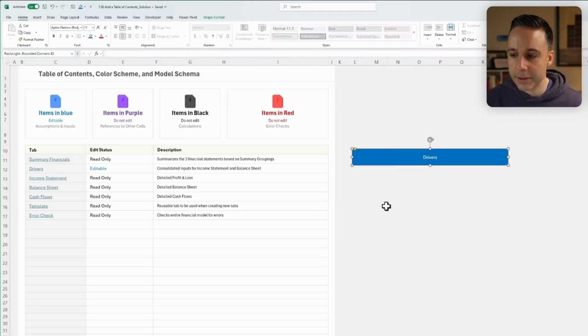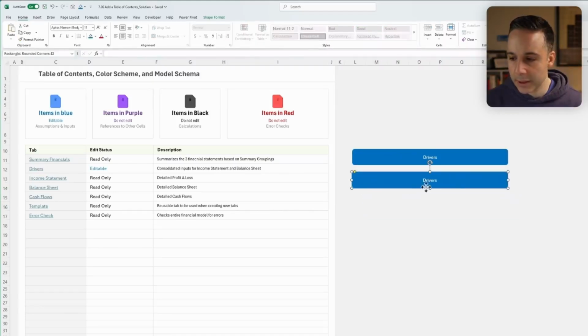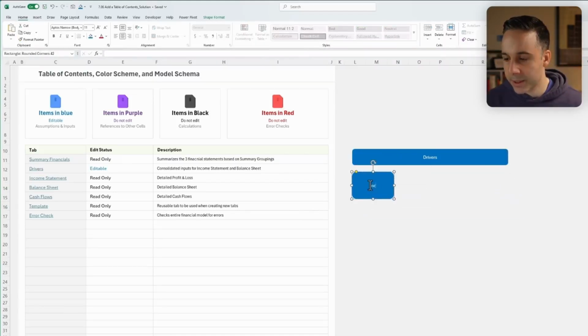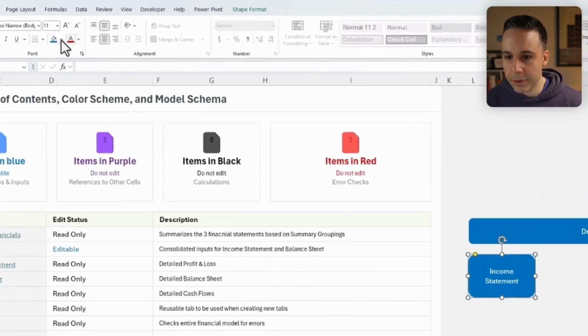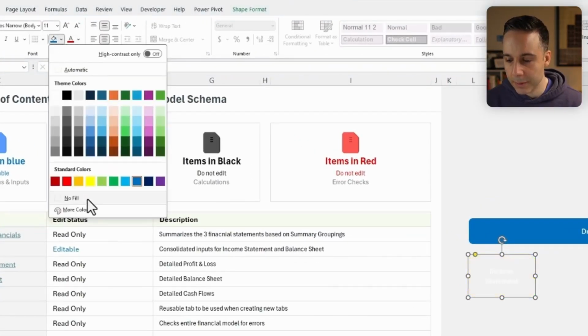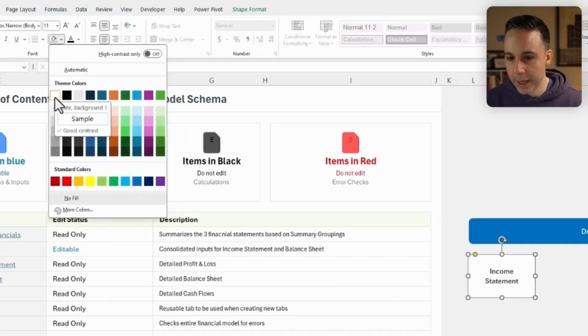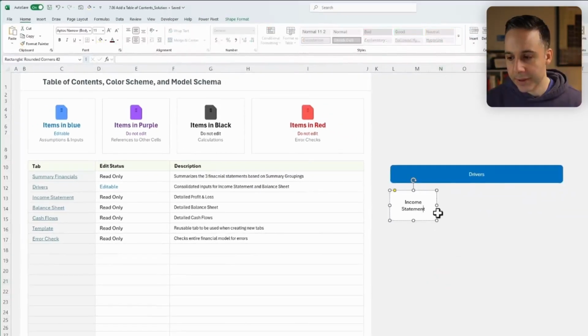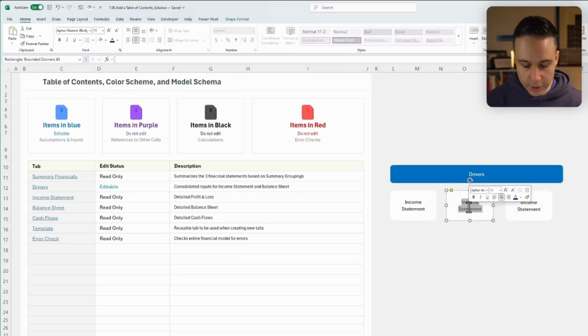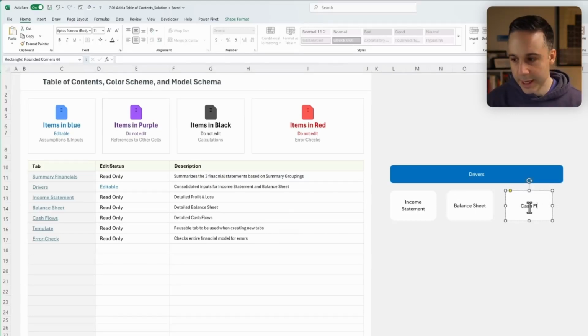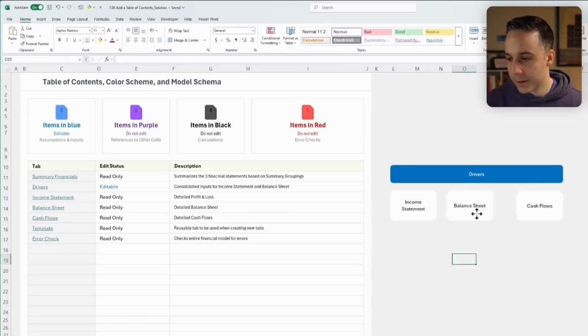Let's go ahead and duplicate this over here, and this is going to be for our income statement. For that, I am going to remove the background. We don't want to fill, and let's make the text black. And let's actually make the fill white as such. Okay, so we have the income statement. I'm going to hold down Control and go to the right, and do the same thing as such. We're going to call this balance sheet, and this is going to say cash flows. Now let's align this to the right over here a bit.